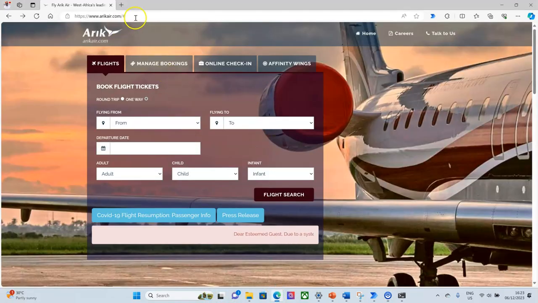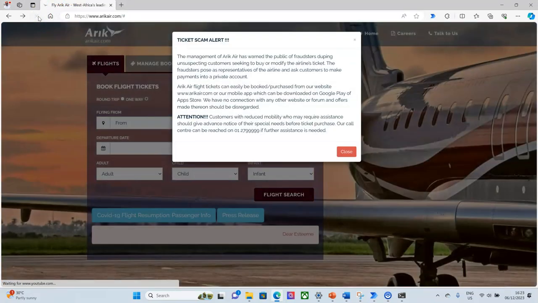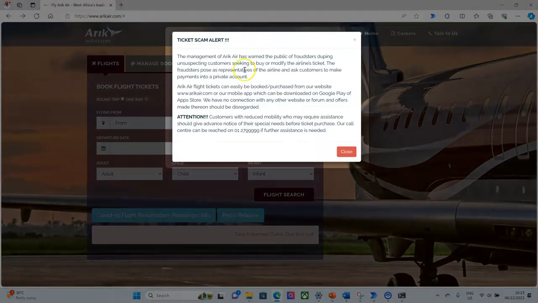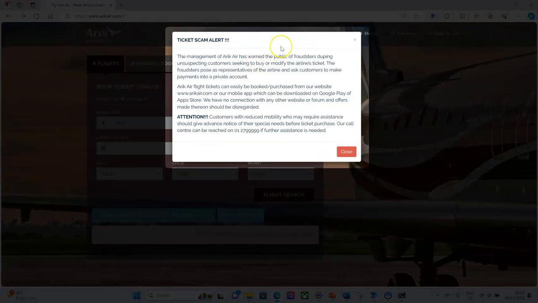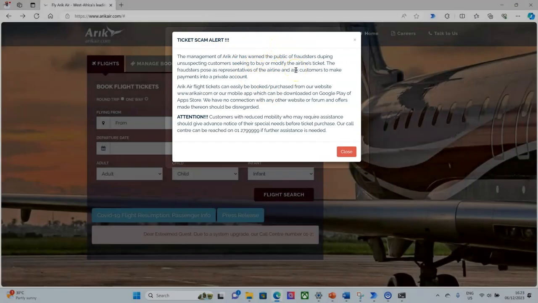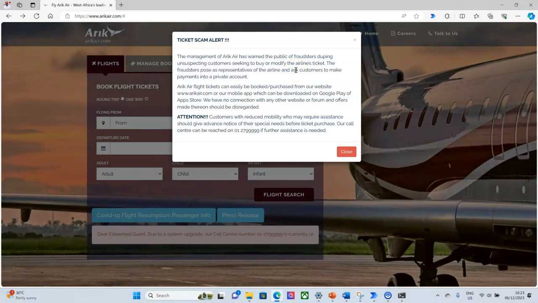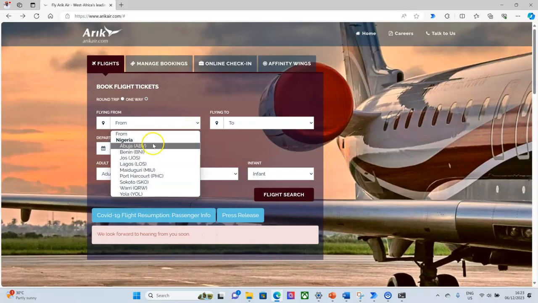Okay, so I'm just going to refresh this site. This is the Arik site, and you notice that when I do that, it first of all brings up this ticket scam alert. The reason I'm pointing this out is because ideally, before you start populating anything here, you need to find a way to escape this. So the easiest way would be to click this close button. So when you're setting up your flow, you have to factor that in, that it will need to do this.